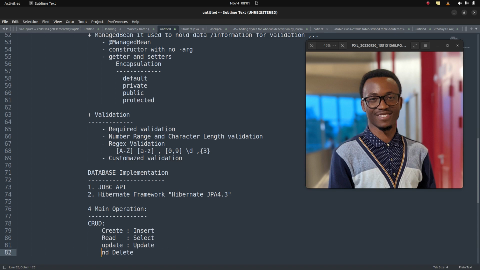Lastly, for delete, there's nothing else. We just use the query for delete, as we already know. Like in SQL, we just say delete from the specified table, or you can delete from the database table where a certain condition is given.